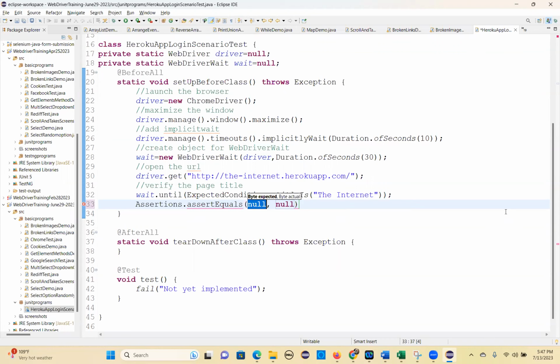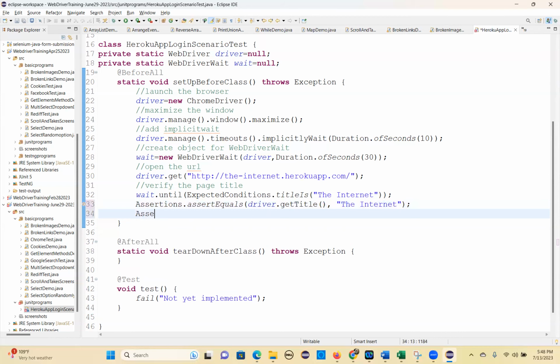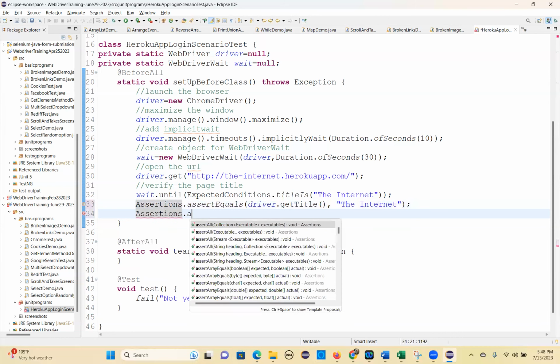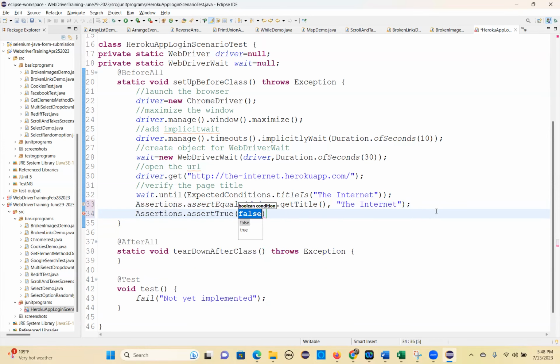Directly I'm getting driver dot getTitle, so that's my actual value. What you are expecting? I'm expecting this value. So when you run, what is the title? That's the actual. And what is your expectation? This is the expectation. You can even write assertTrue also. Let me show you how to use assertTrue. One is enough, but I'm showing you how to use that.